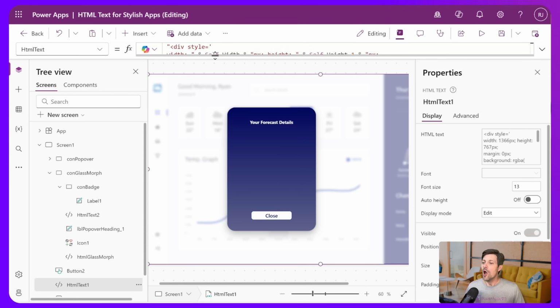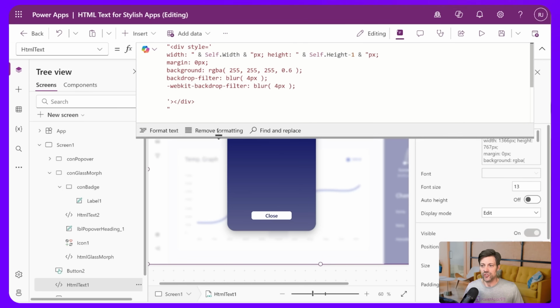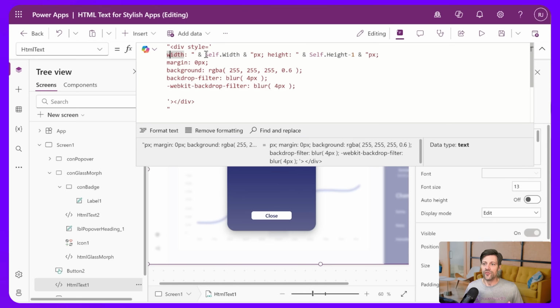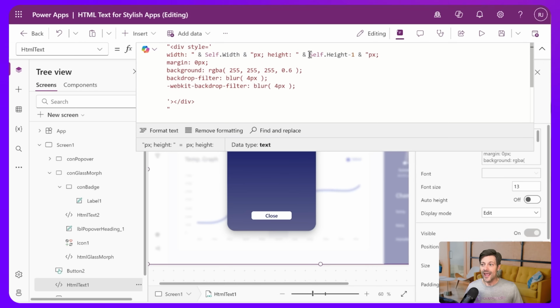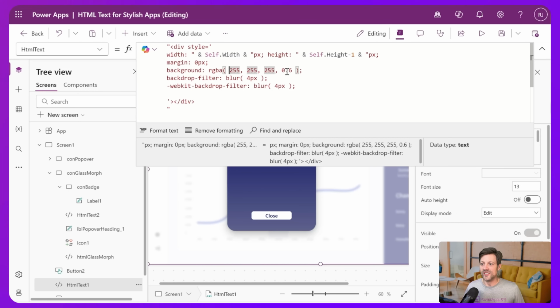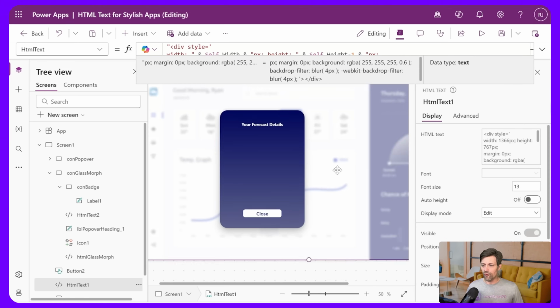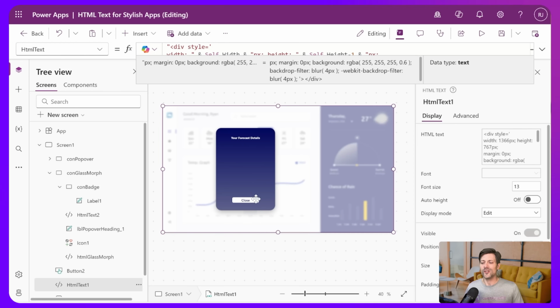out so nicely, all we've got is an HTML text control for the background with the width. It takes the full width, the full height, -1 in order to keep from having a scroll bar, and a white background with 60% opacity and no margins because we have no shadow. We just want that blur background to fill the entire screen. We have our backdrop filter and our WebKit backdrop filter set to 4 pixels, and that's it. And it allows us to create this beautiful way to present our pop-up.